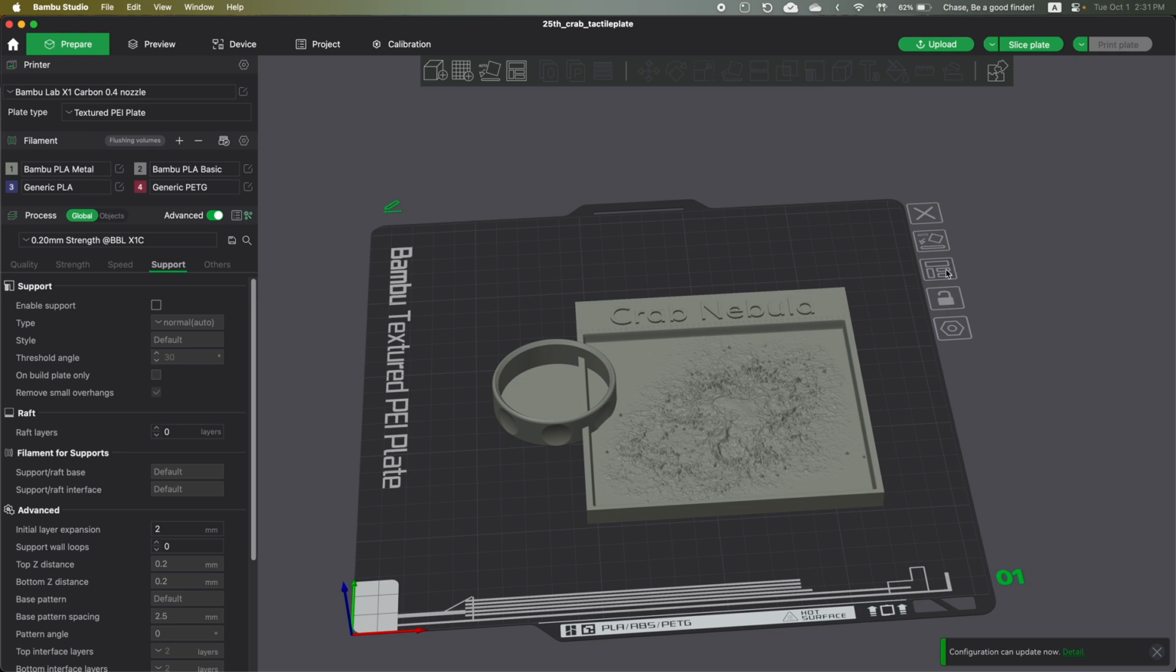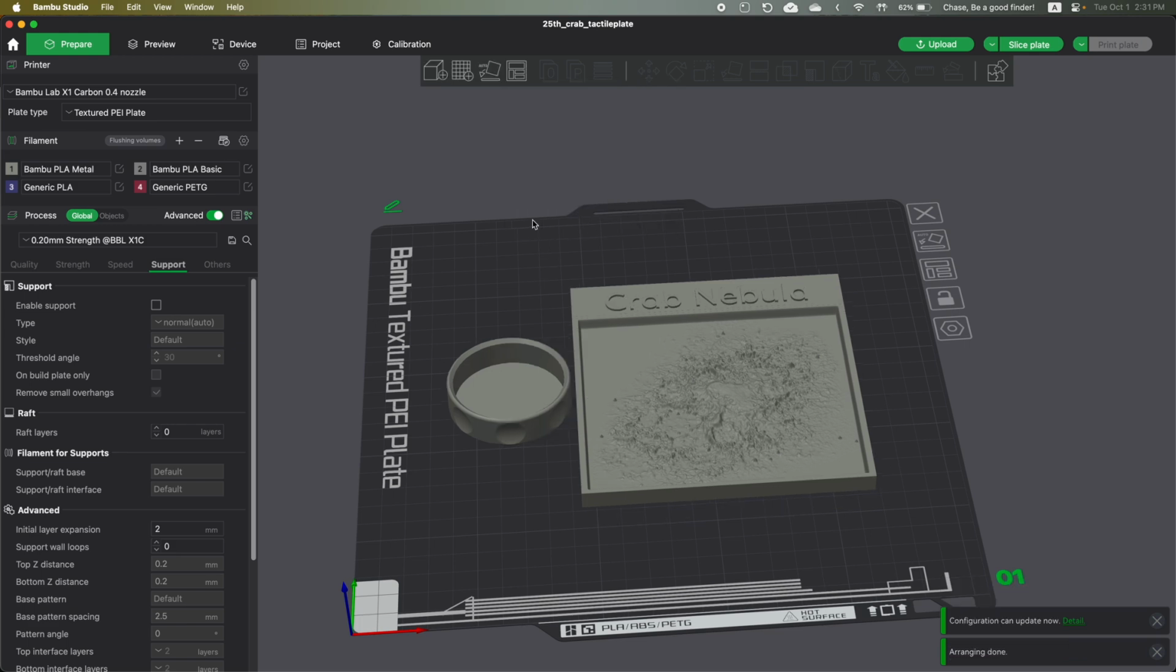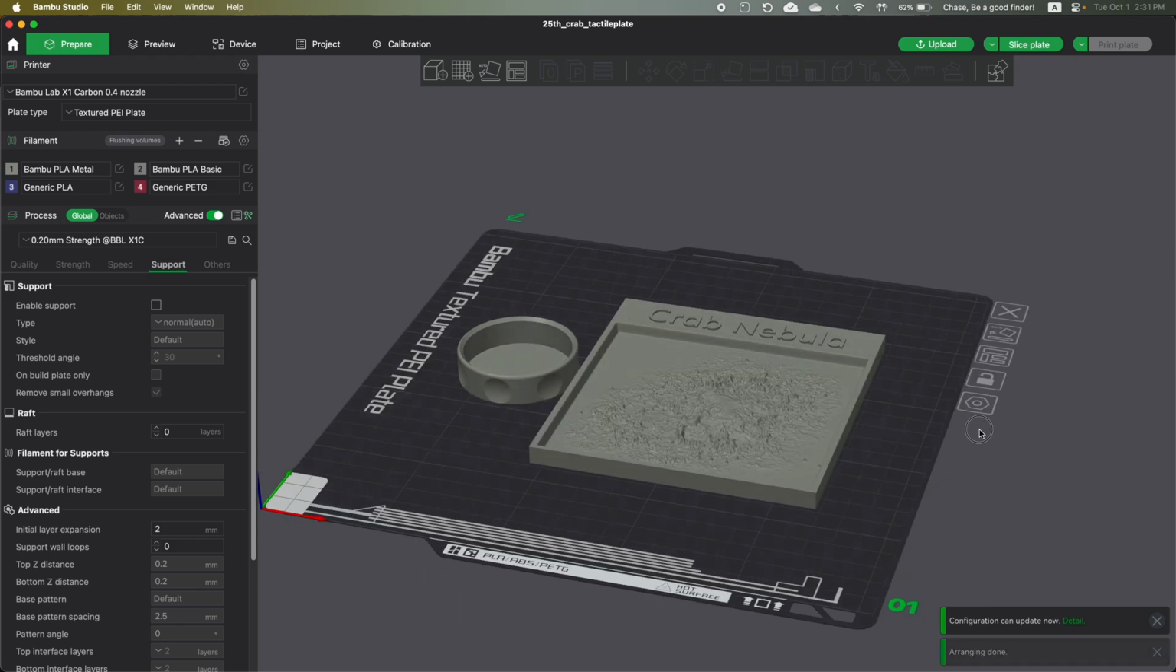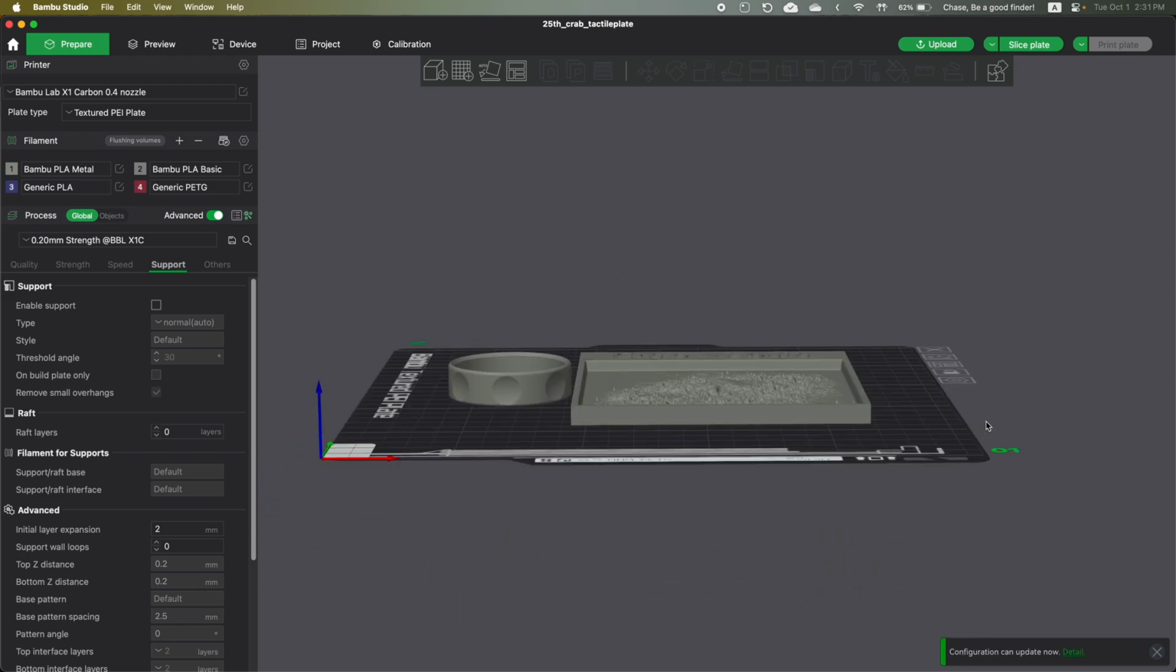So the very first thing I'm going to do is arrange all objects with this little icon. You could also do it with this icon up here. It's the same thing, and it will arrange it very efficiently. It should work most of the time. The very next thing you're going to do is make sure that you have the optimal layer orientation.